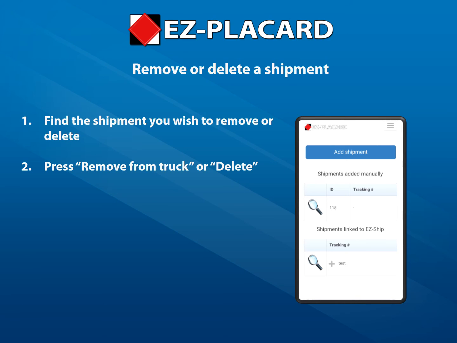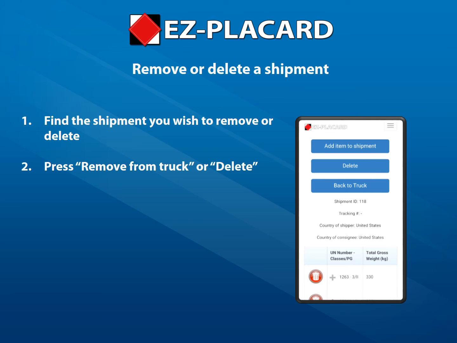To remove or delete a shipment from your virtual truck, for example, once you've delivered the actual shipment to a customer, first start by locating the shipment in question and press either Remove from Truck or Delete. If you are using a basic or professional package, the button will say Delete for manual shipments, since the shipments are not kept after they are removed from the virtual truck. If you are using an enterprise package, the button will say Remove from Truck, since all shipments are kept in the database, allowing you or your dispatchers to quickly reassign shipments to other trucks. The same applies when you press on Clear Truck in the app's main menu.